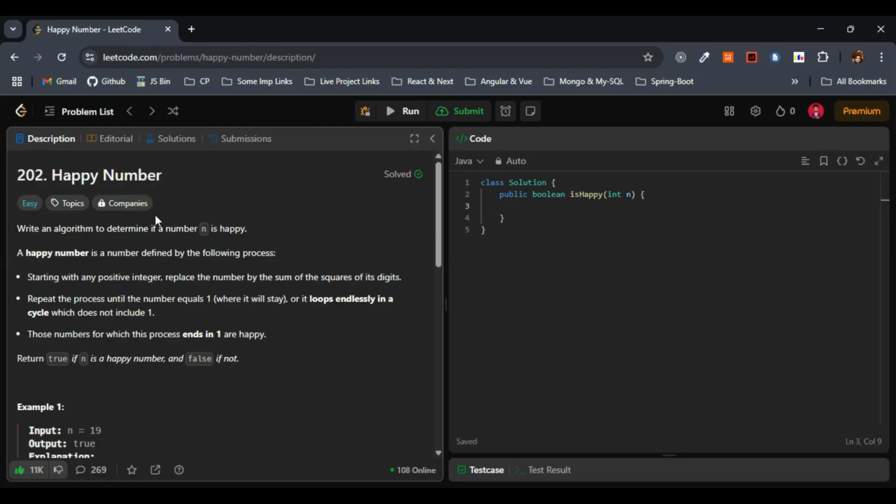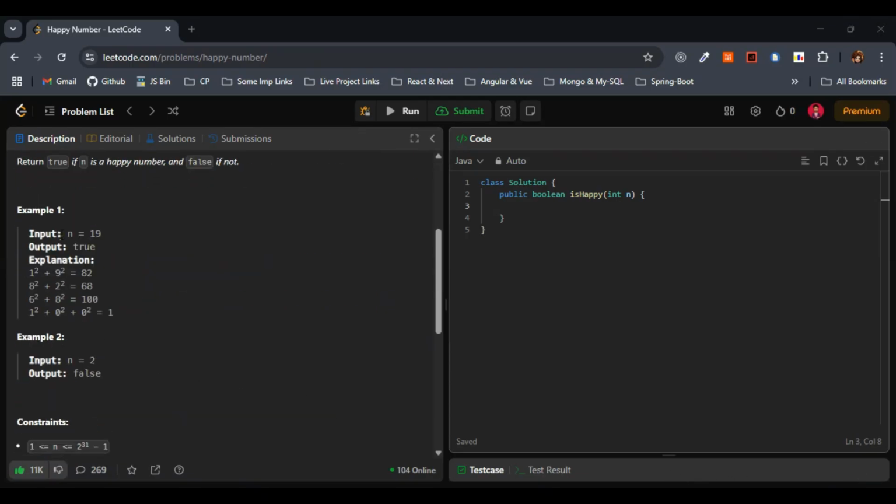So what does the question state here? We are given a positive integer n. You can clearly see we have been given a positive integer n. We repeatedly replace n with the sum of the square of its digits. Sum of the square of the digits means, in this case, 1 square plus 9 square. We will continue the same process, right? Next we get here. They have clearly given the explanation as well.